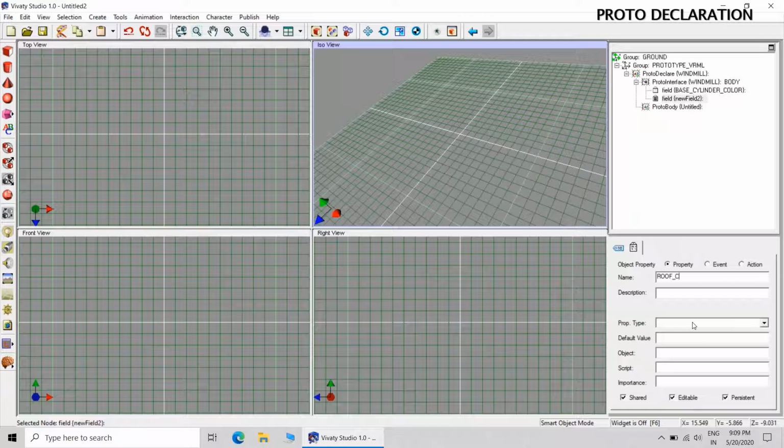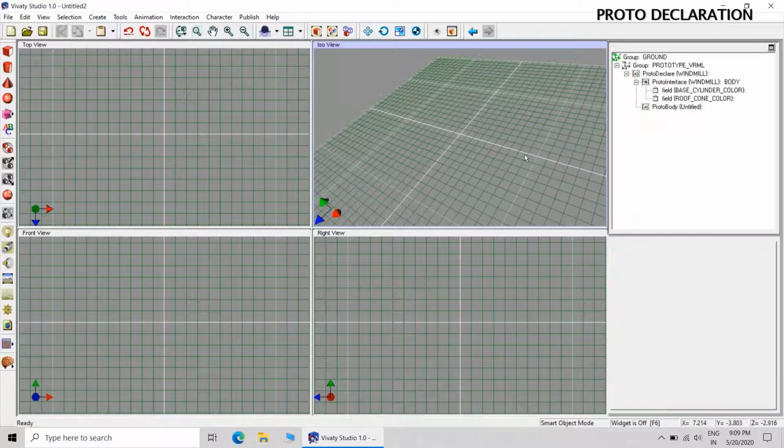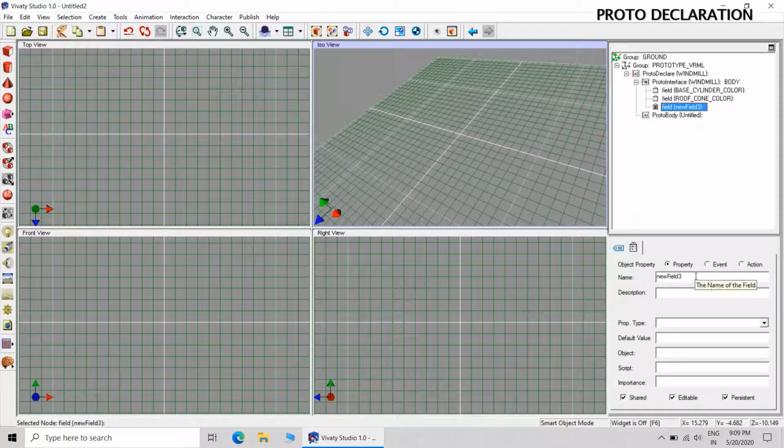Then this will be roof cone because roof is represented by the cone. So roof cone color, that will be the second field. And third field will be the blades of the windmill. Again, color. Okay.